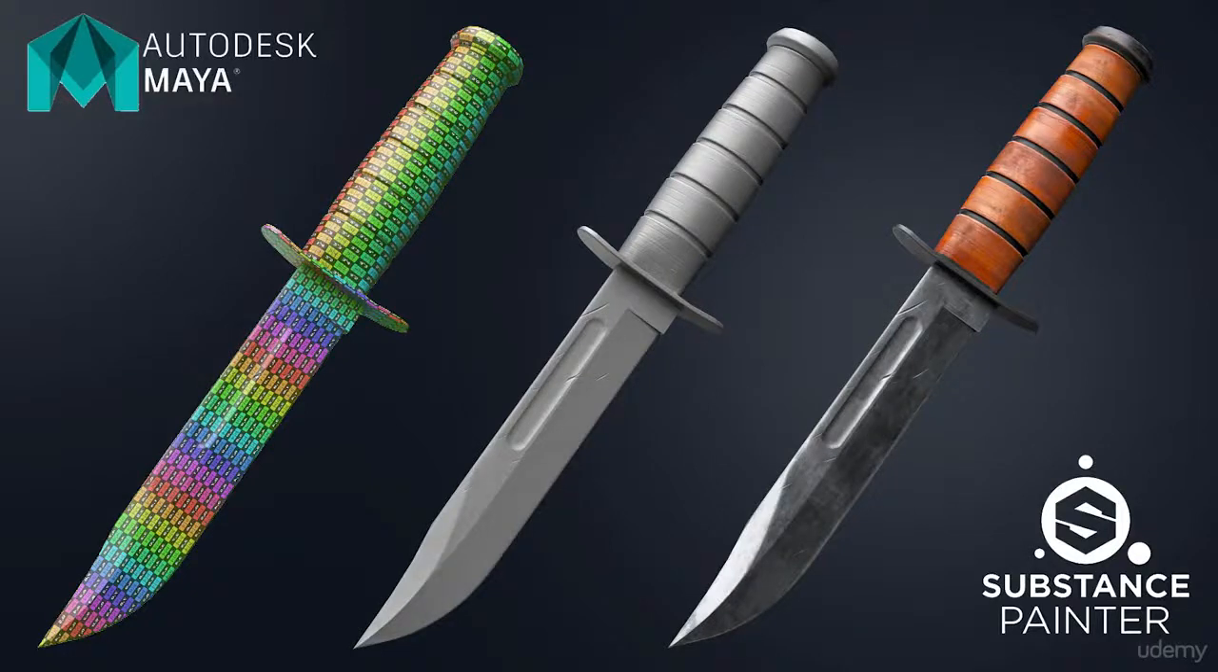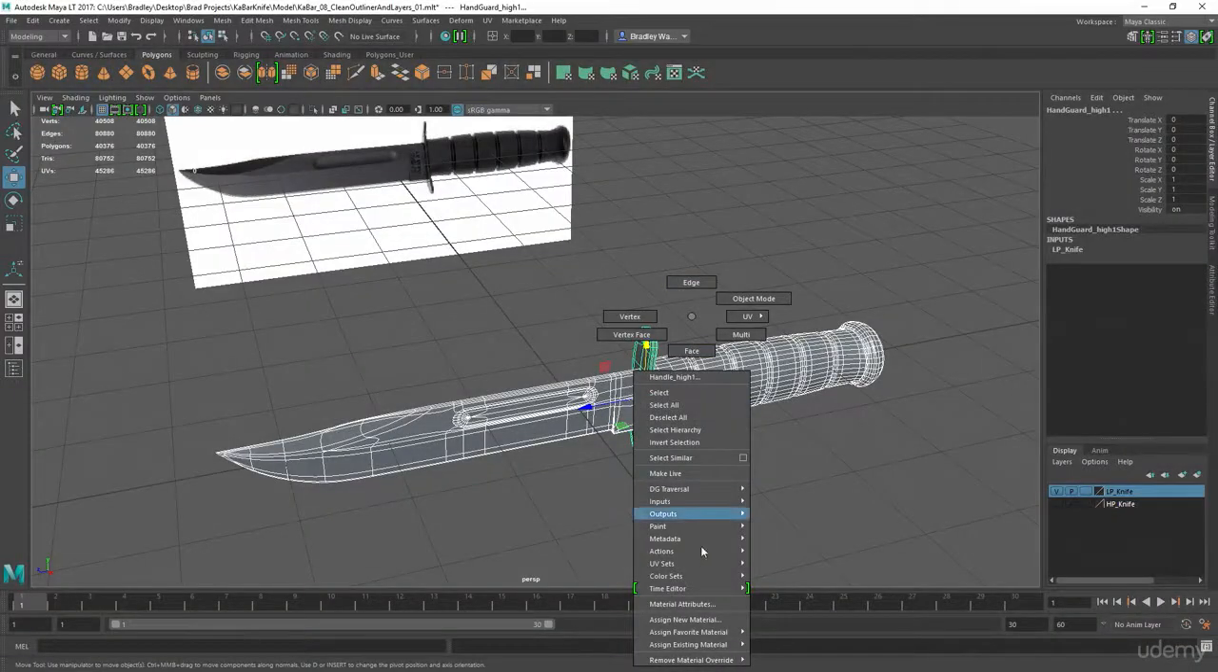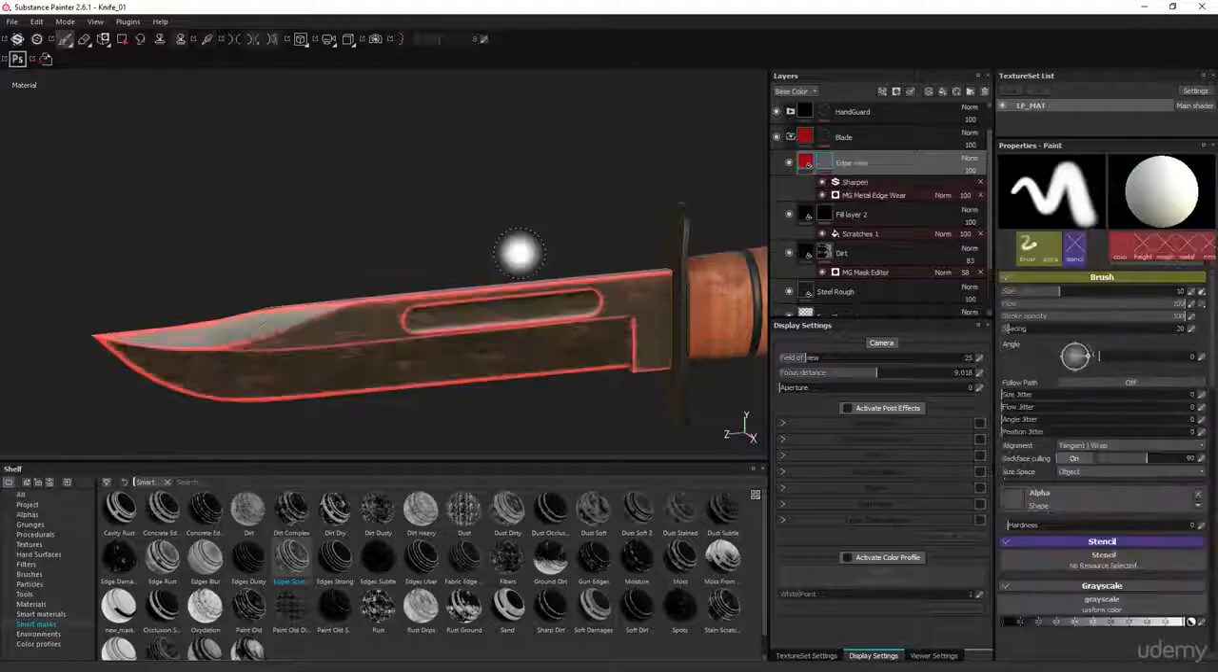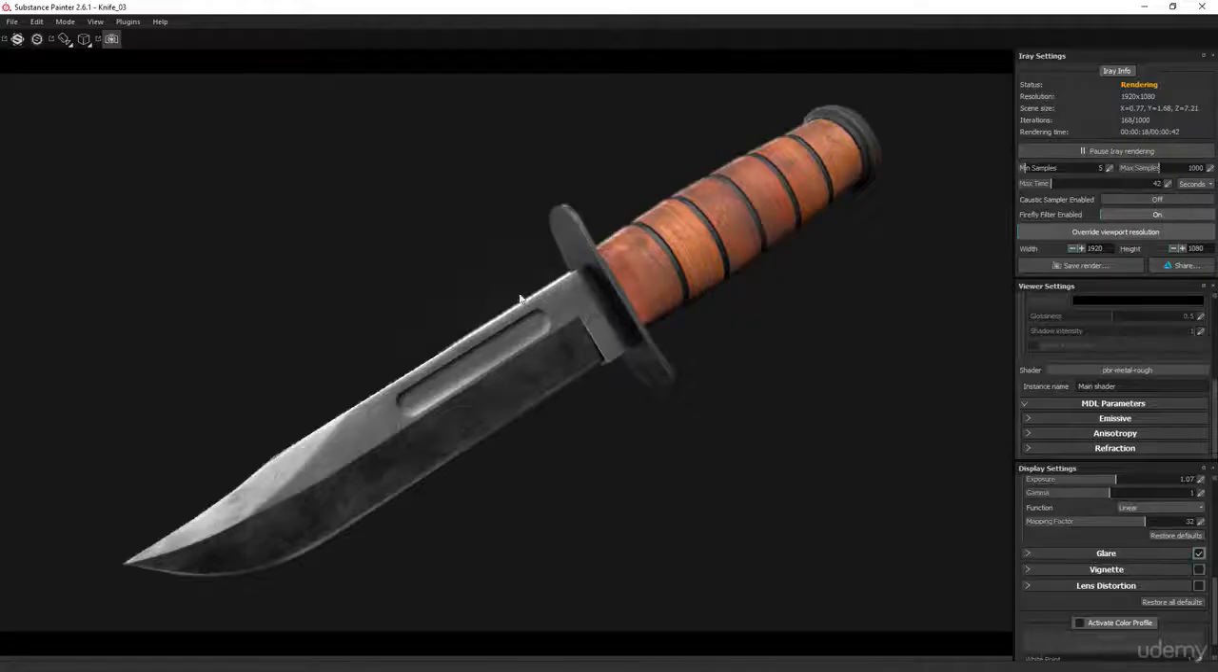So you want to learn how to make weapons for games. That process can be very tricky. There's a lot of little steps when it comes to the modeling, the unwrapping, and texturing of the asset that need to be done in a particular way to make sure that you have AAA, high quality results.